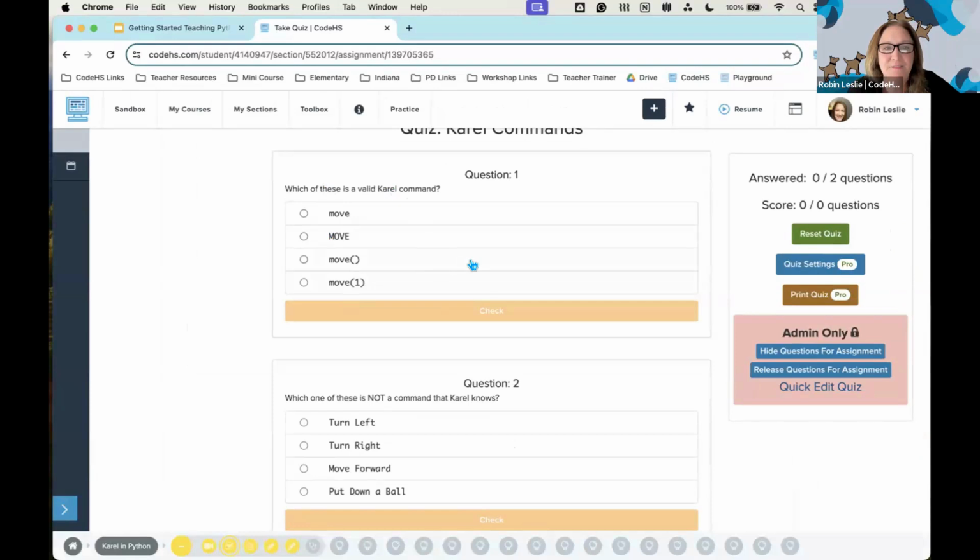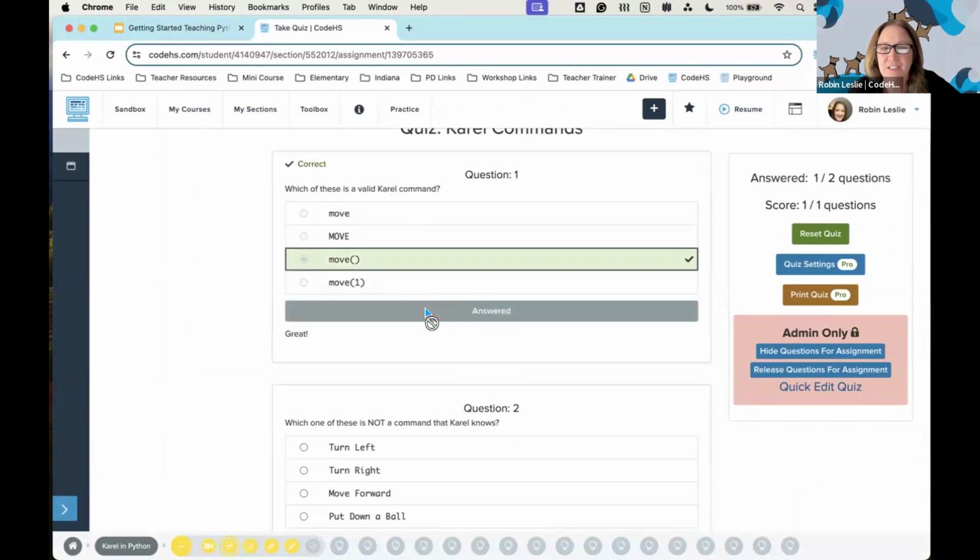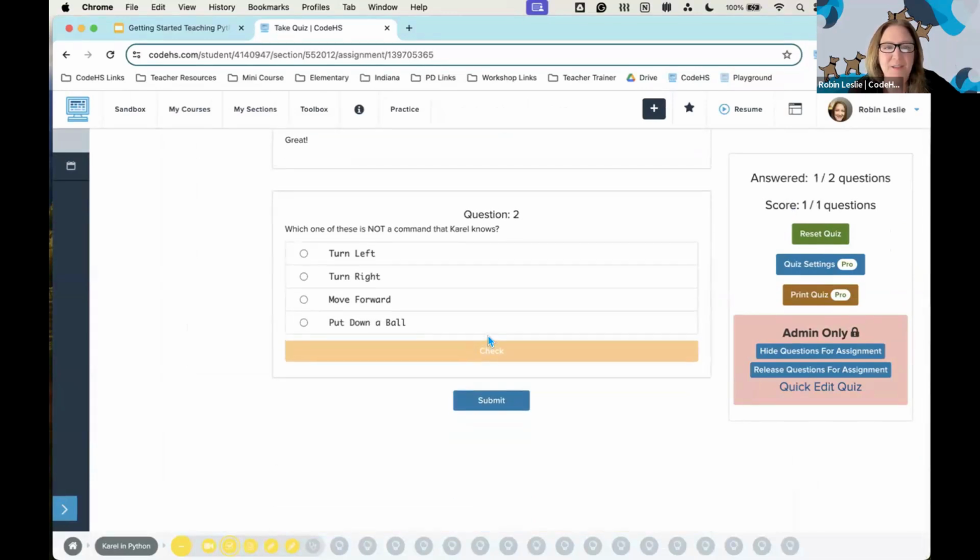So which of these is a valid Carol command? I'm going to go here with number 3, and then I'm going to check it. Yay, we got 1, so 1 out of 2. And then which of these is not a command that Carol knows? We talked about the 4 commands Carol knows. Here we have turn left, turn right, move forward, and put down a ball.